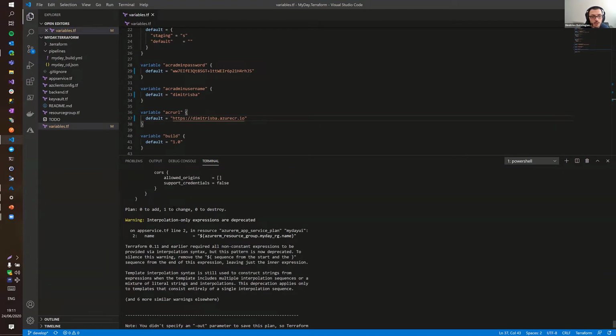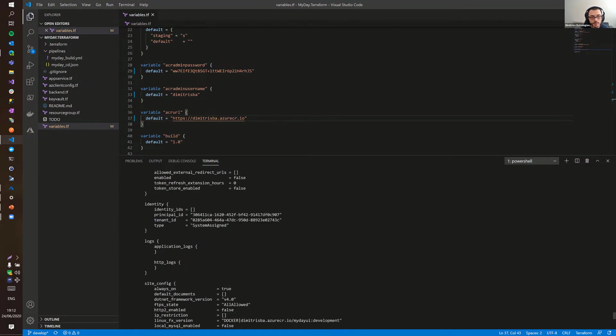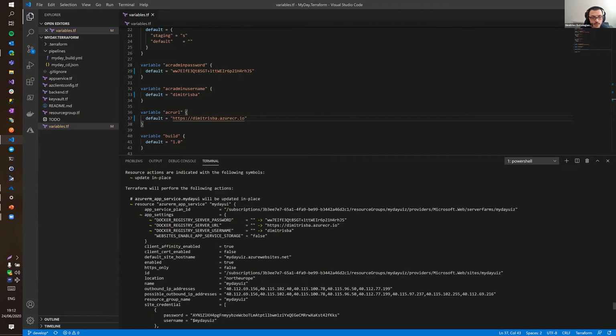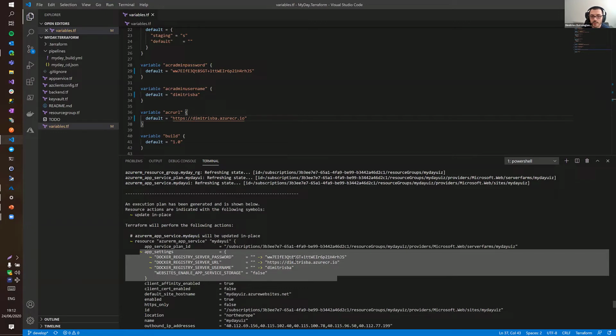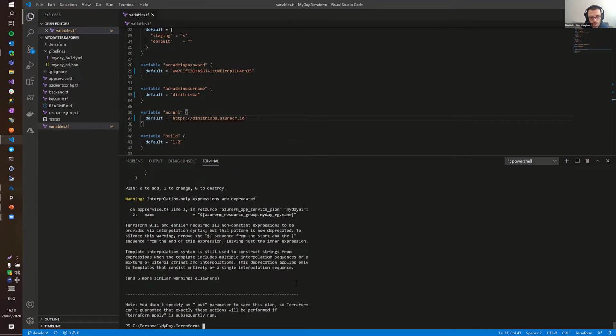As you can see now, there is only one thing to change, and if I scroll up on the settings, you can see it here. From an empty value, it will change to those values. So I'm going to apply this plan, Terraform apply with an auto approve.